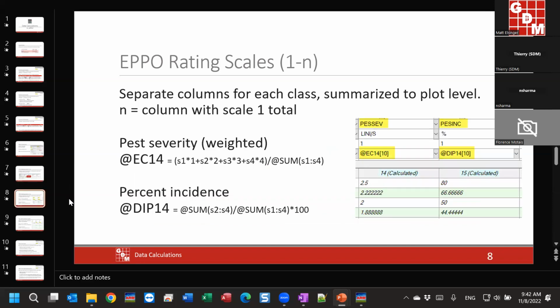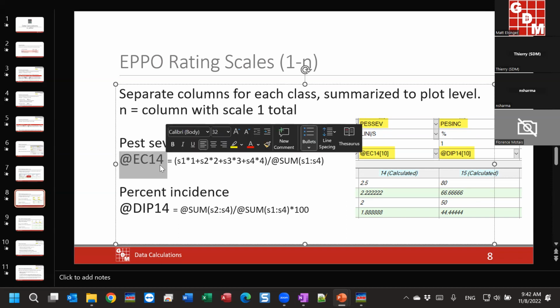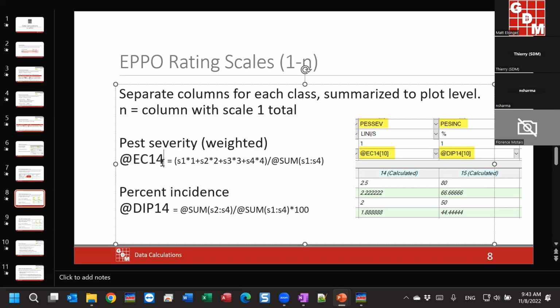So if you're doing things that way, we have a couple of action codes in order to calculate a pest severity, whatever you're studying, the severity of that assessment, and also a percent incidence calculation. And so that severity, for example, here I've got the action code 1 to 4. That really is a weighted calculation.